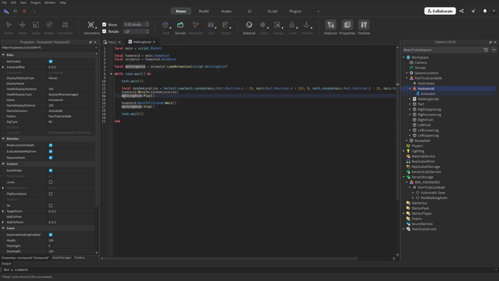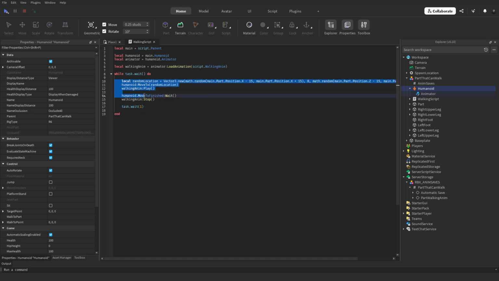So after you play the walking animation, the humanoid move to finish. That just like we'd use the move to up here, and move to finish just is when the humanoid actually gets to the location, and then do wait so that it actually waits for that to finish before it does anything down here. So do stop the walking animation first of all because it's not walking anymore, and then wait 1 second, and then don't do anything after. After it waits a second, it'll just go back and then redo all of this. So technically we don't actually need this wait up here because it's gonna wait here and then do this.